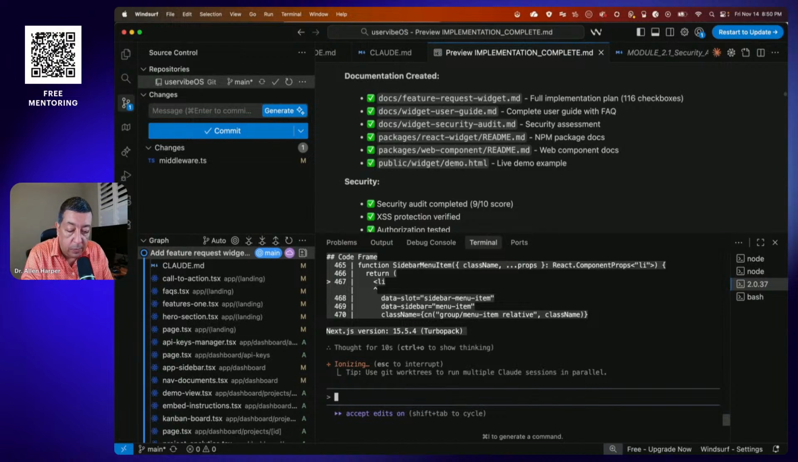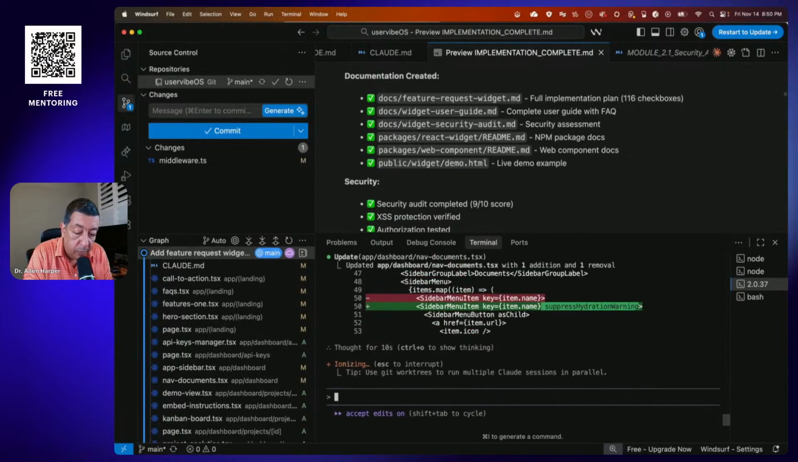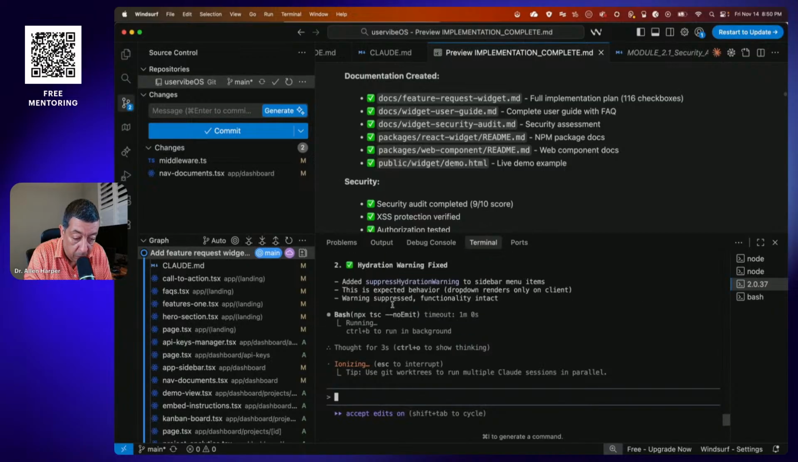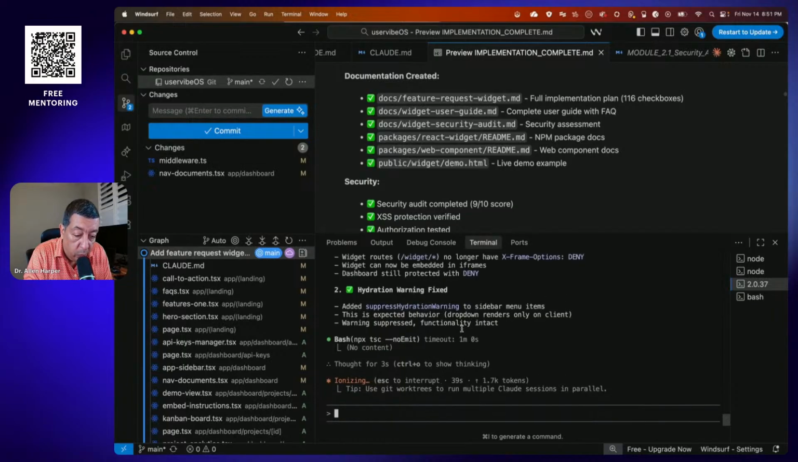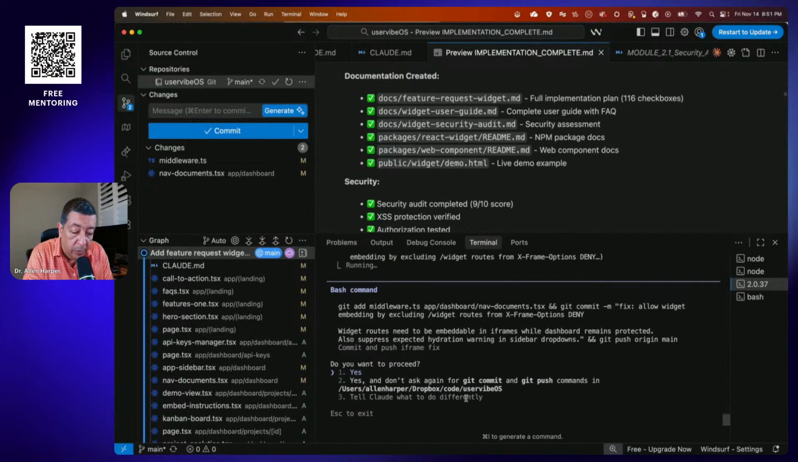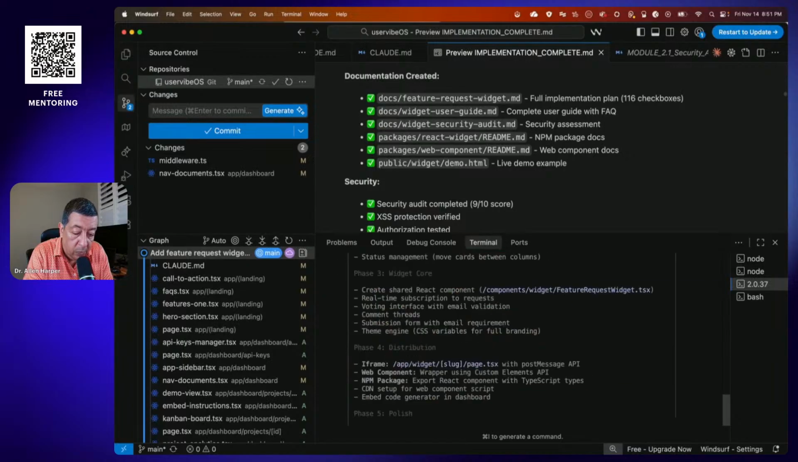Okay, let's look at our to-do list. Okay, hold on a second. It may already be fixing it. Okay, it says it fixed it, but I don't like what it did. Hydration warning fixed, suppressed it. Nah, I don't like suppressions. That's how you get security issues. So what we're gonna do is say, no, don't suppress it.